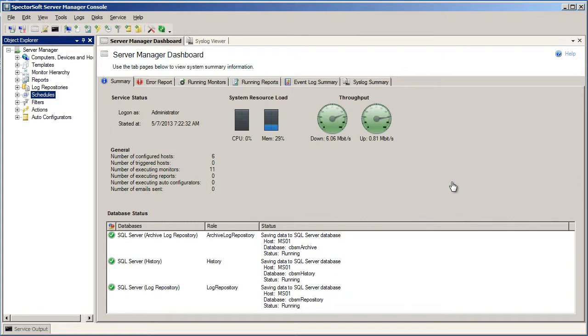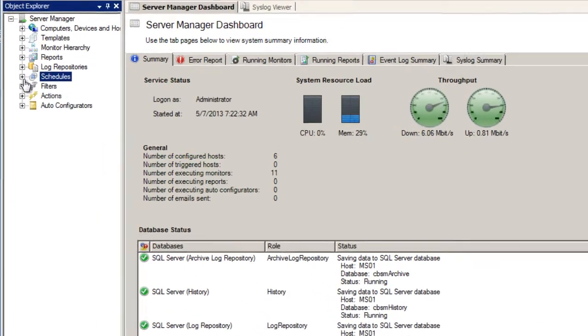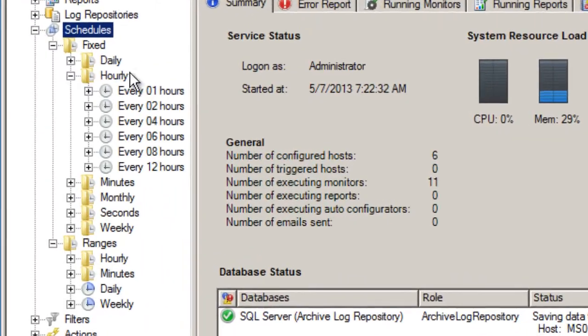This is Jack. In this short video, we'll discuss schedules in Server Manager. Schedules are configuration objects that are attached to templates or monitors that determine when a template or monitor is going to be executed. For example, you could specify that a template will be executed each day at 5 a.m. or you could specify that it be executed every 10 minutes.